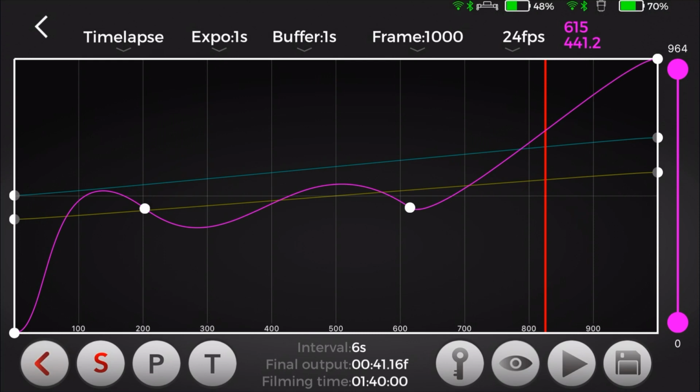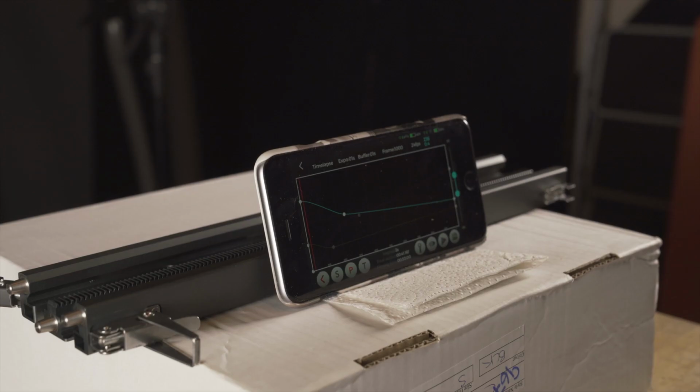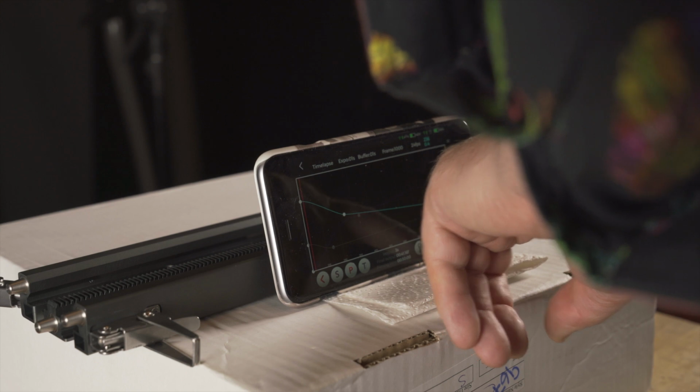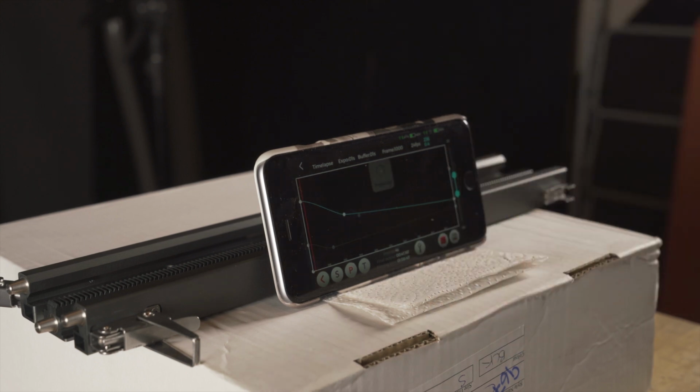The only other thing I haven't talked about is right in the middle there, between those sets of buttons, 4 sets of buttons, is the intervals that you've set. So here we've got the final output is 41 seconds and 16 frames, if I keep it as it is, and it's going to take me 1 hour 40 minutes to actually do that 1000 frames with that setup. So there you go. So I'm going to change this because this bit in the middle here is a little bit long, so I'm just going to delete that keyframe, and I'm going to leave that exaggerated ramp there just so you can see that working.